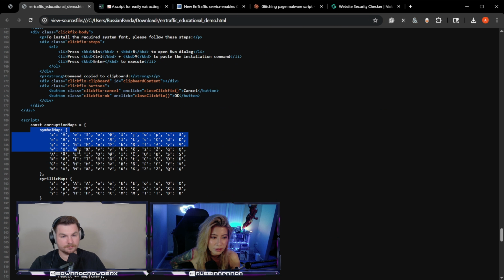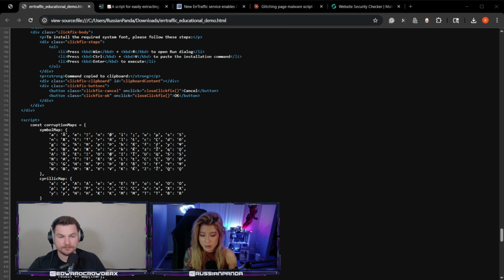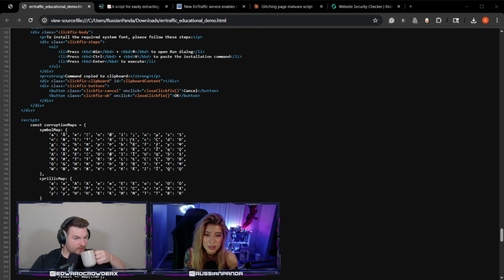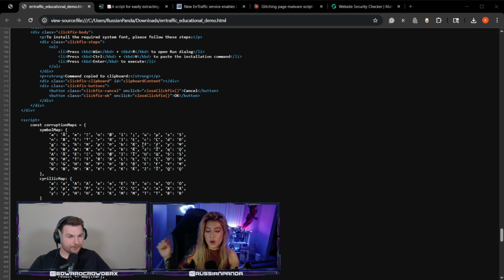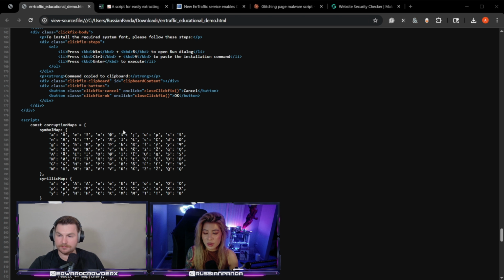Yeah, so here, the corruption maps. It switches and maps to the Cyrillic symbols. Cyrillic maps. So it's using the Cyrillic homoglyphs here. And then when you click on download fonts or update browser, it tries to switch back to the original, for the character substitutions.